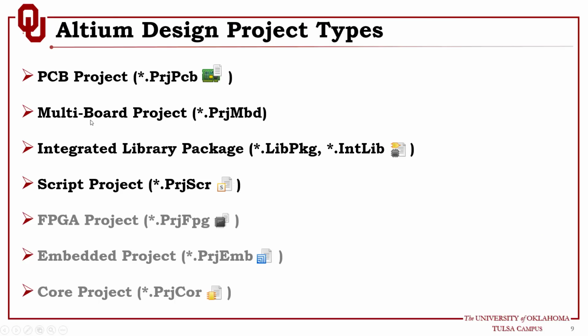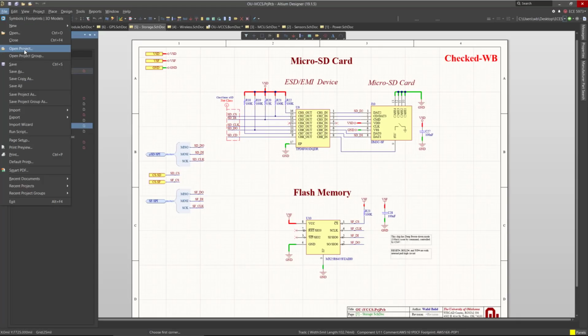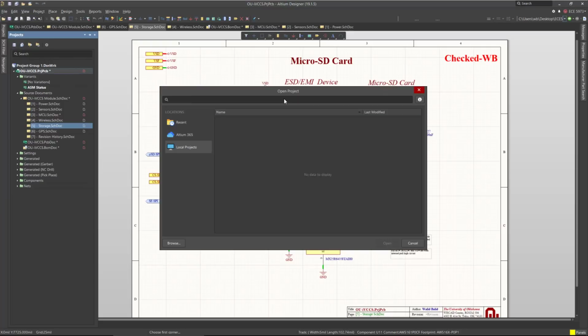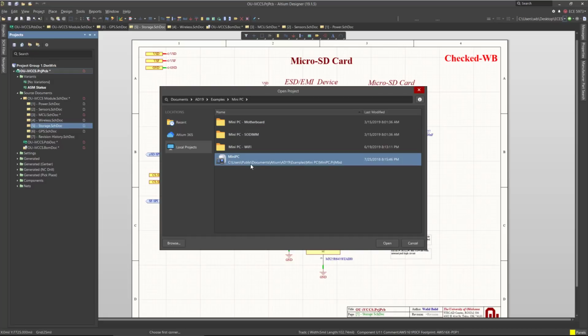Now, multi-board project: there is an example in Altium Designer for a multi-board project. So if you open a project and go to the local project, Altium Designer examples, there is Mini PCB, and this is PrjMbd, the multi-board project.